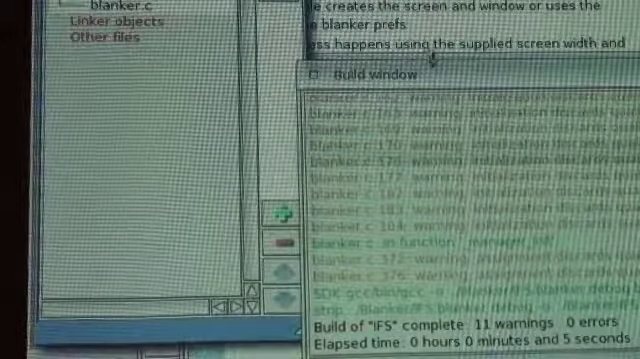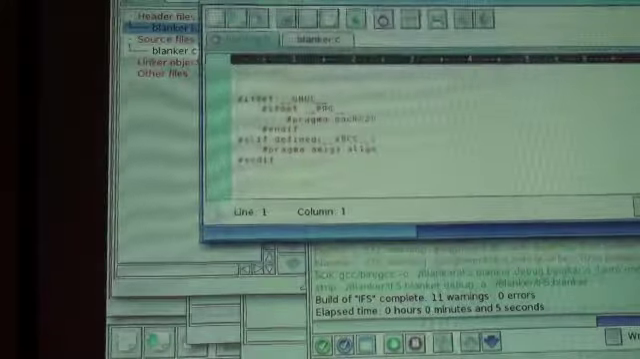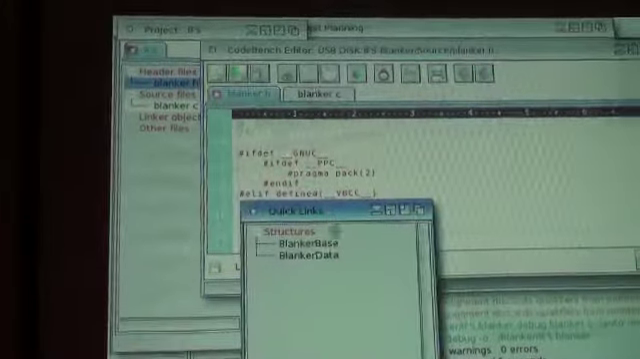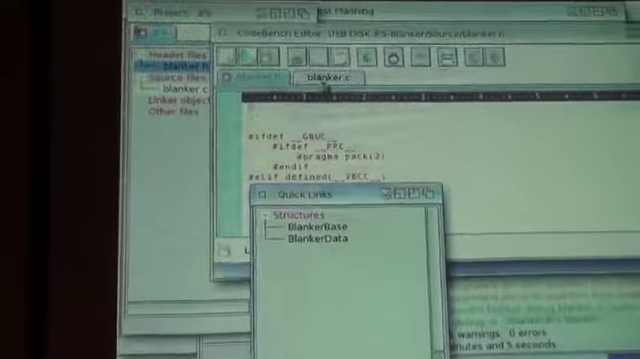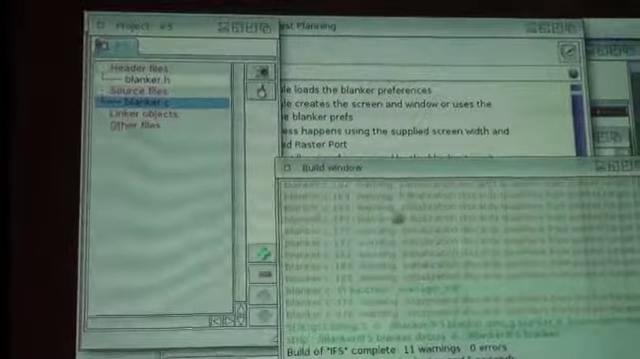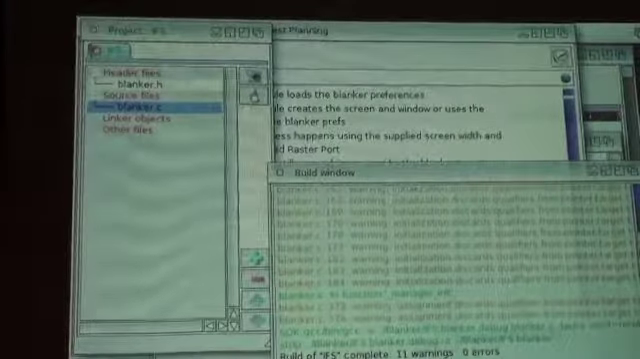It has a number of different pieces. We haven't really talked too much about the code bench IDE. But one of the modules that it has is the quick link window. And here I'm on the header file. So I'm going to click over to the C file.